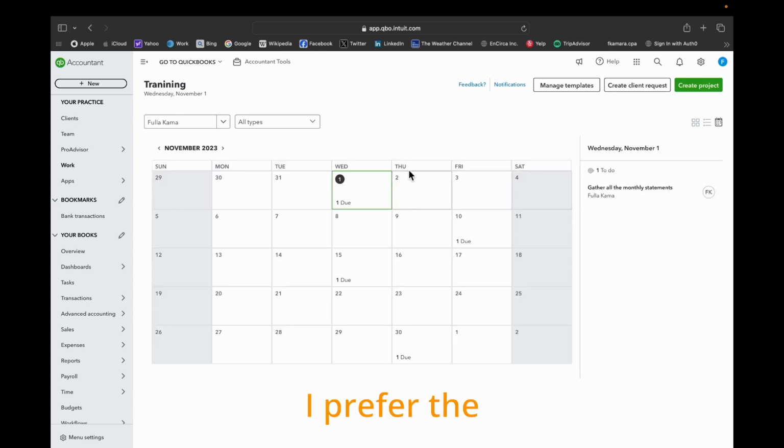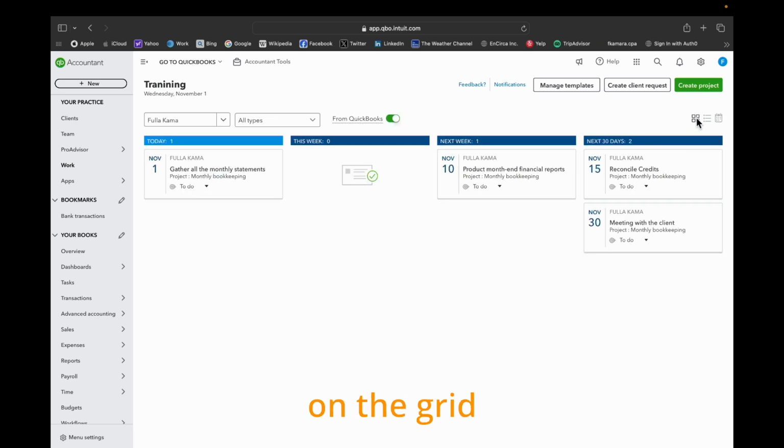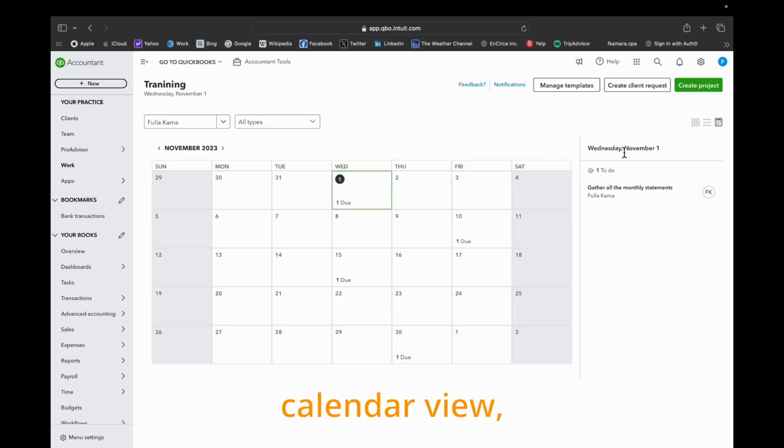For me, I prefer the 2 options, whether based on the grid view or the calendar view, because it helps me know which dates I have to deal with something. Let's say today is the first, I know exactly what task I need to do. It's cleaner, so I know every date has its own due date.